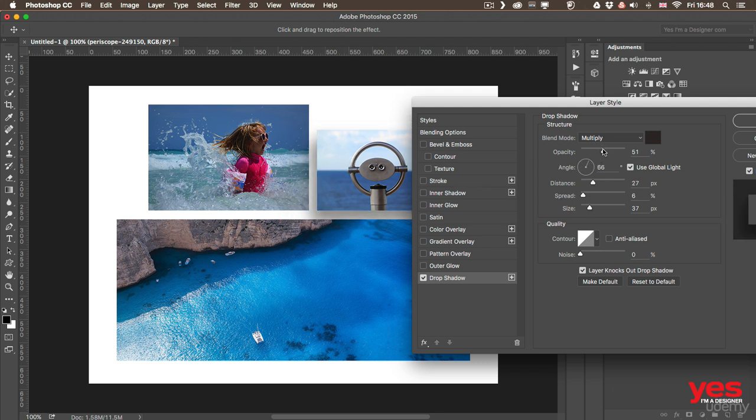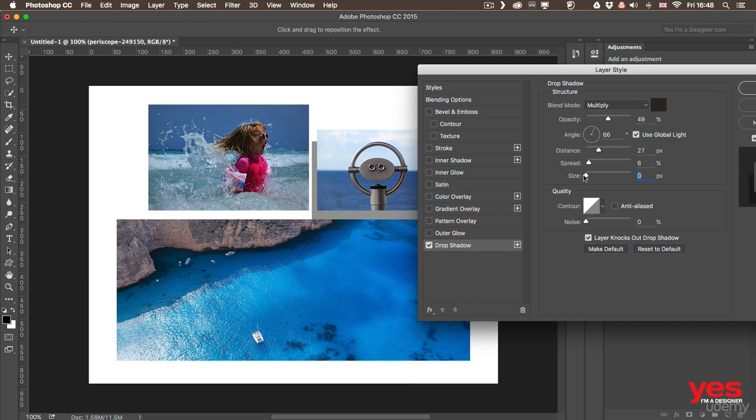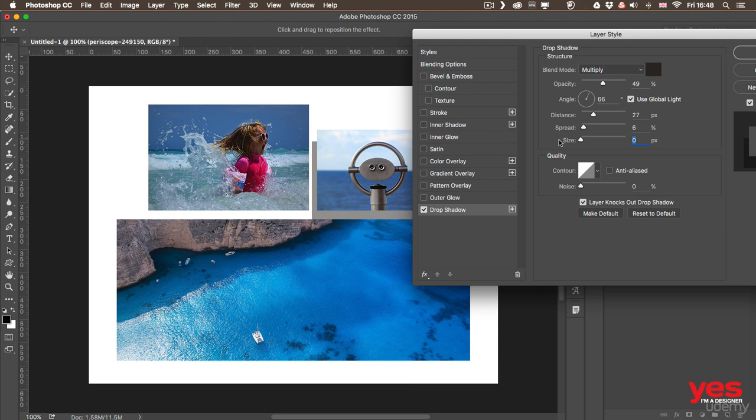And then you can increase, decrease the opacity to make it more intense or make it less strong on the image. And then you can also use the size. If you reduce the size, then you get a very sharp edge for the shadow. If you increase it, you can blur the shadow out. So that's how you use the drop shadow in a nutshell.